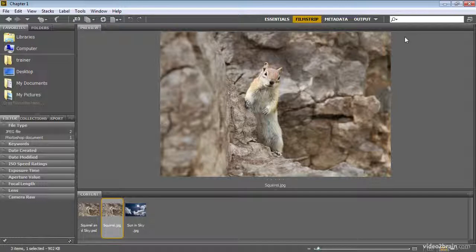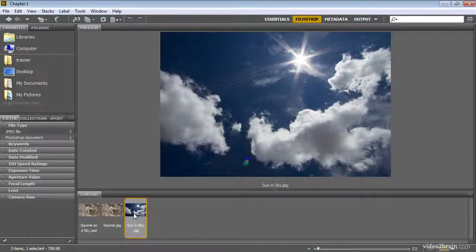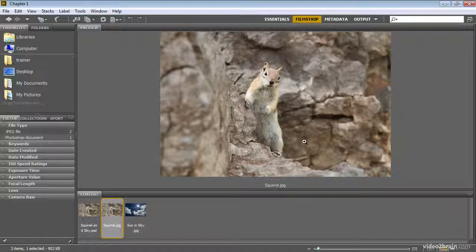Here, for example, I have a photo of a squirrel, and I also have a photo of a sky with some clouds and sun in it. And what I'd like to do is blend this image of the squirrel so that the sky falls behind the squirrel and behind this rock face that's sort of in the foreground.